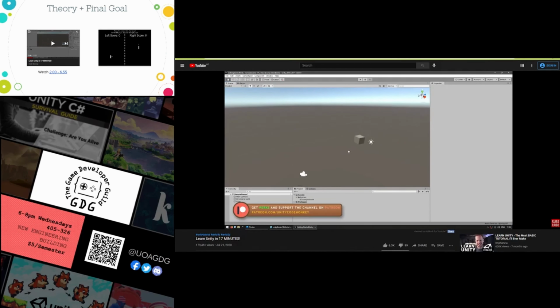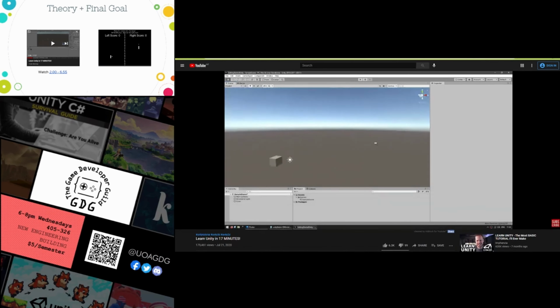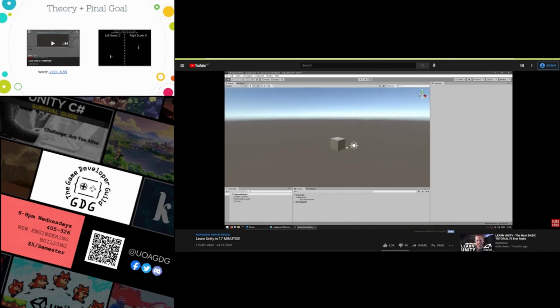To pan around, you can use the middle mouse click, or alternatively up here use the hand tool and just left click. You can also do freeform movement, so with the right mouse button down, looking around, and we can move using WASD, just basic as if it was a normal game.